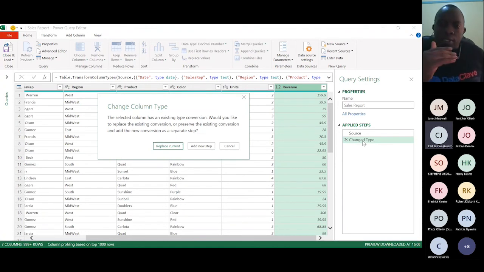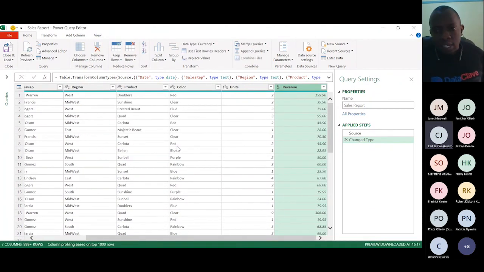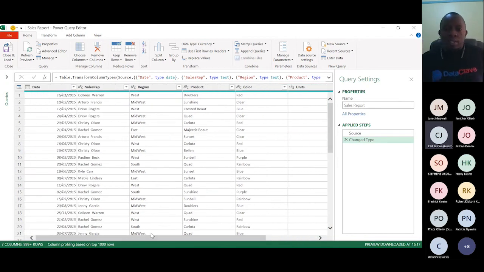Now it's good practice that you don't have so many steps listed here, if you can. So let's just say replace the current step so that I don't have two change steps here. Now my data looks okay as it is.